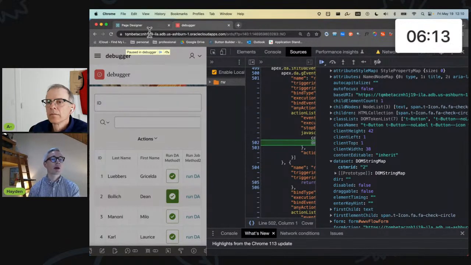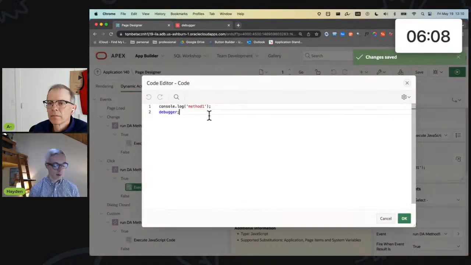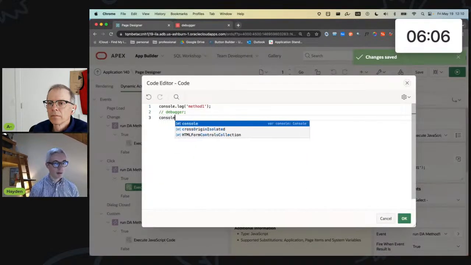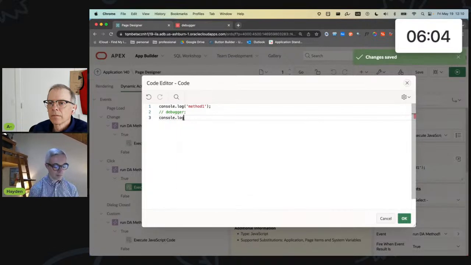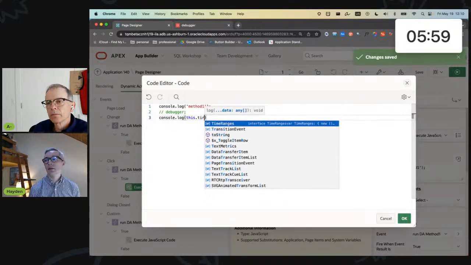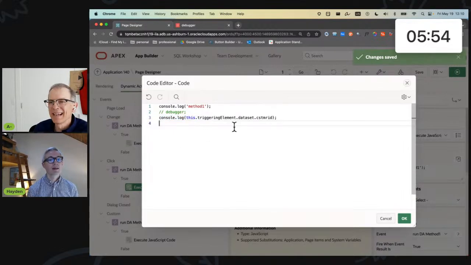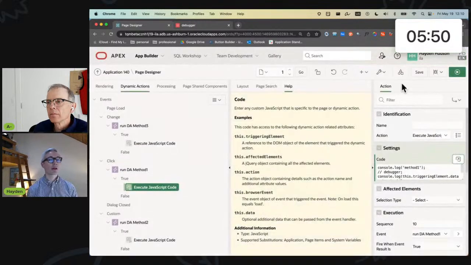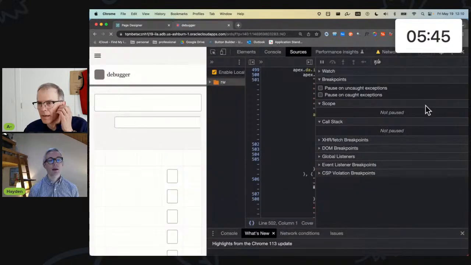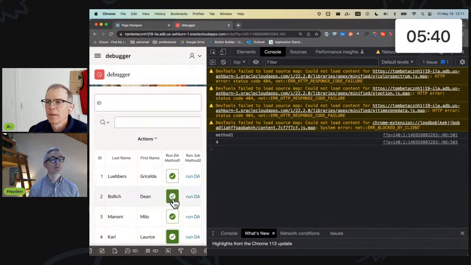So now we know that to console log that particular value, it's going to be this. Okay, let me just copy and paste it. It'll be this dot triggering element dot data set dot customer ID. Very good. Maybe the instructions would have told you that, but now you know how to figure it out yourself. And now, if you had multiple things, you can get to additional data elements that way.